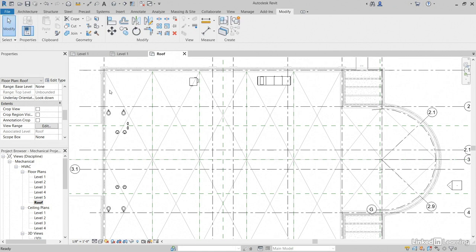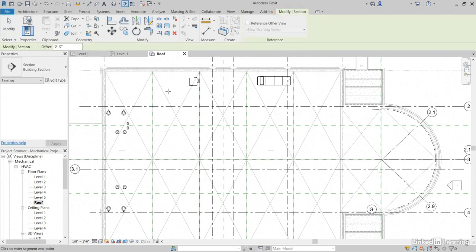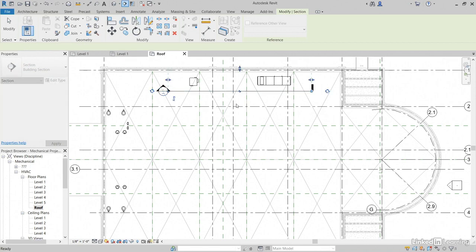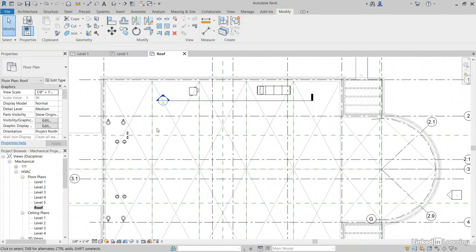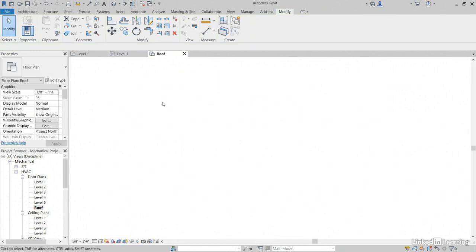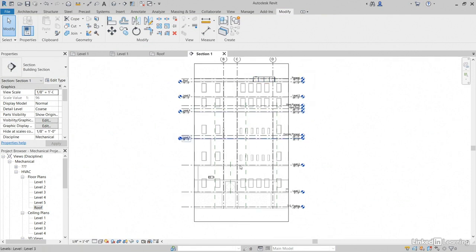So let's do one more thing. I want to cut a section right through here just so we can see what we're doing. On the View Control toolbar, let's click on Section. I'd like to click a section right through here like that. Let's drag our extents back just a little bit. Hit Escape a few times. Now let's double click on the section to open it up. Got a long way to go, but that's okay.